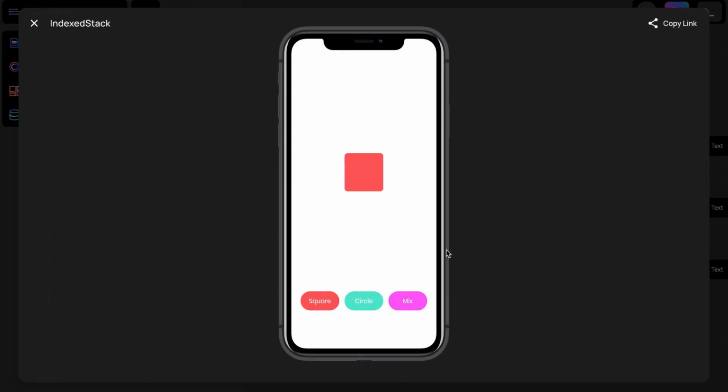As you can see, each button will make an element of the widget list in the index stack pop up. This will be possible without having to use the if widget or more complicated ones.